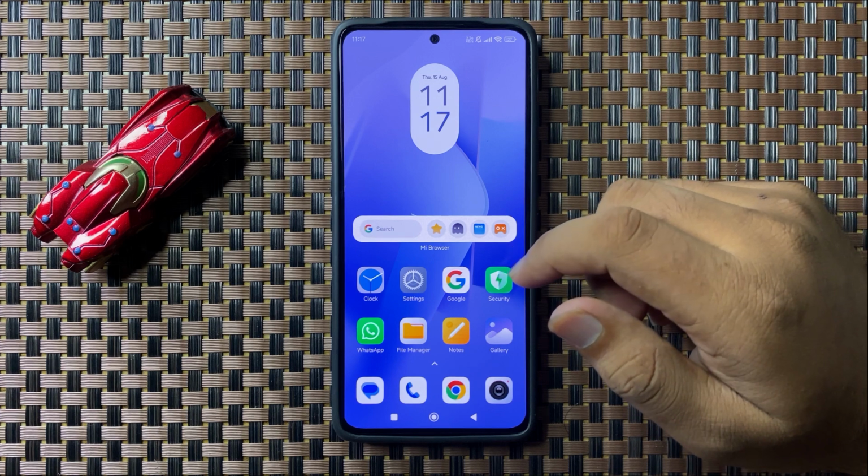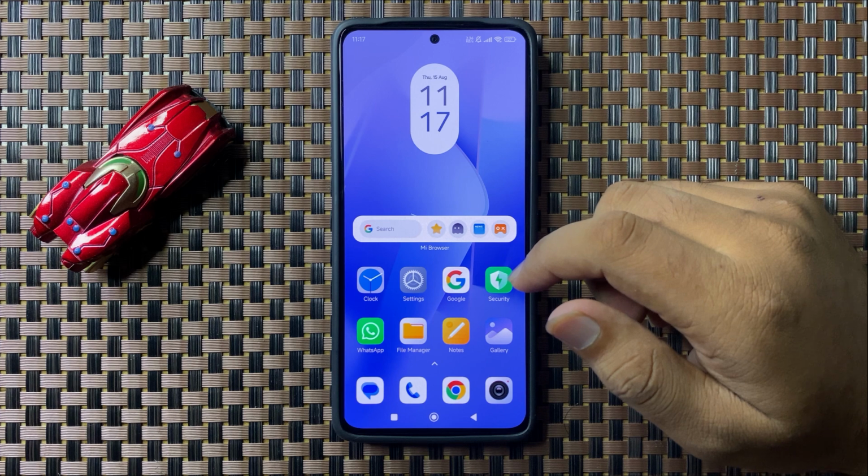So that's how you can fix the camera crashing issue on your Redmi 13.